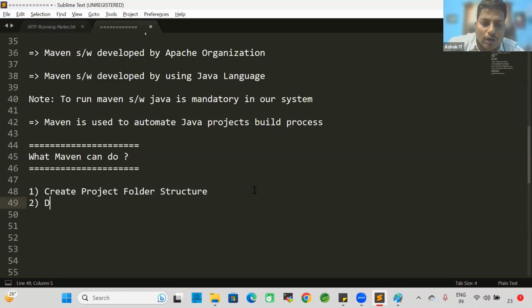And download required libraries. A library is nothing but the jars that are required for the project. I want Spring jar files. I want the OJDBC jar file. I want a MySQL connector jar. I want a Hibernate jar. I want a JUnit jar. So whatever jars are required for the project, instead of downloading the jar files manually, you can tell Maven, and Maven will download the required libraries.